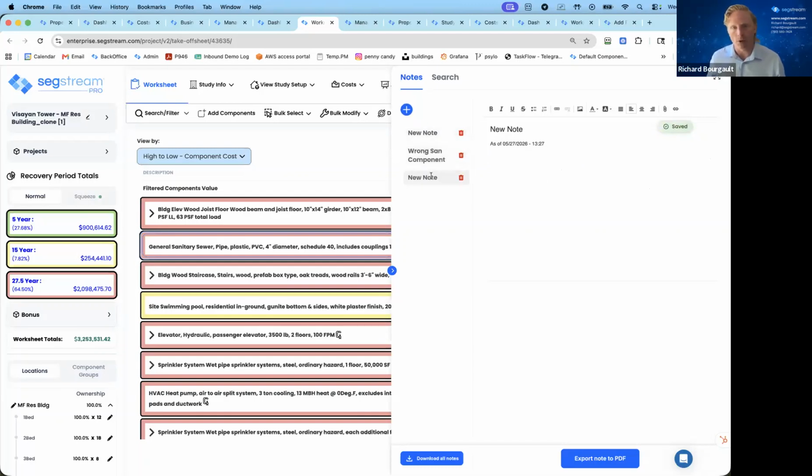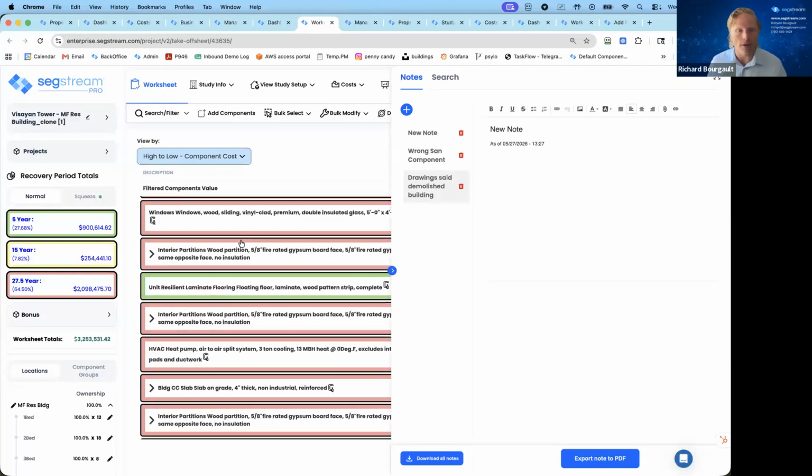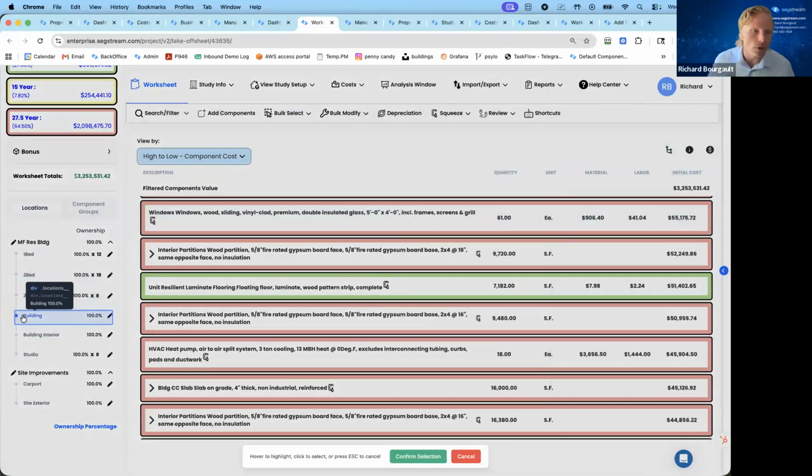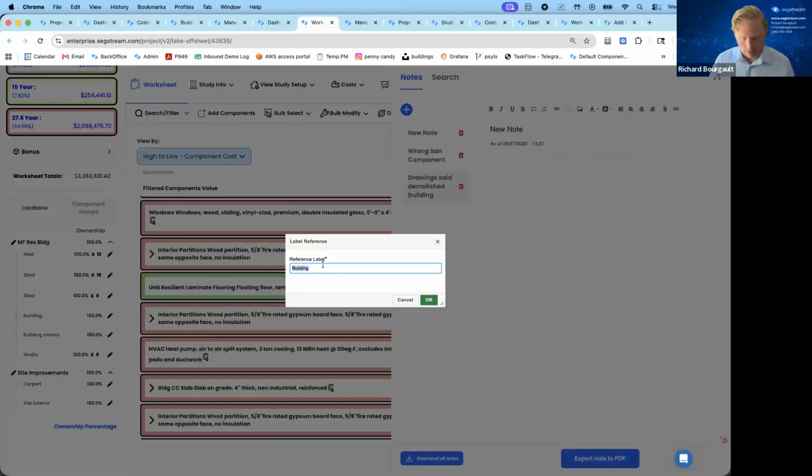But if you wanted another note, you could go, drawing said demolished building, something like that. You leave that as a note and then go in here, and maybe you link it to, you can actually link it to anything you want. So you can go, okay, this building, you can say confirm selection, demolished building.